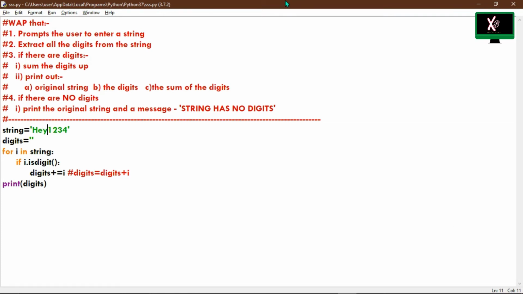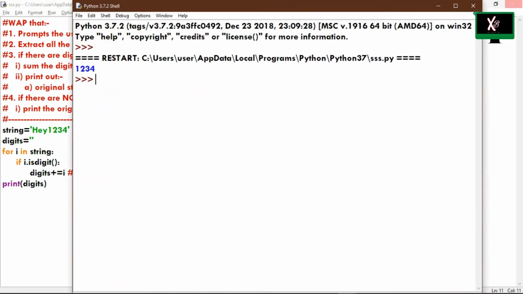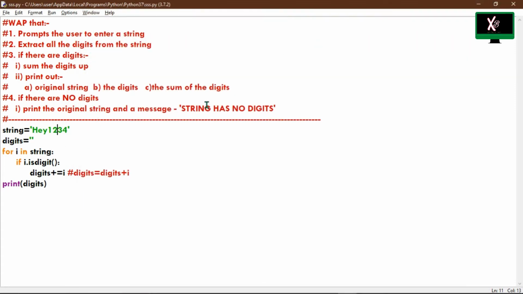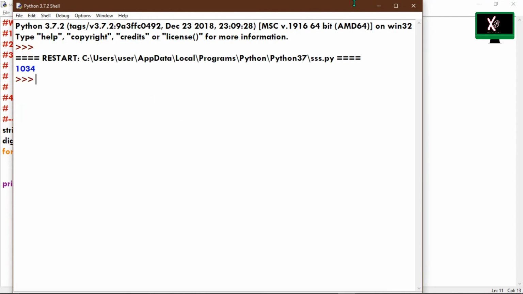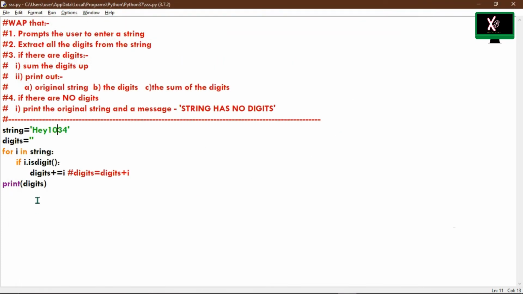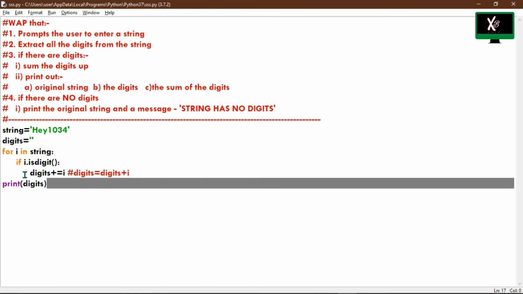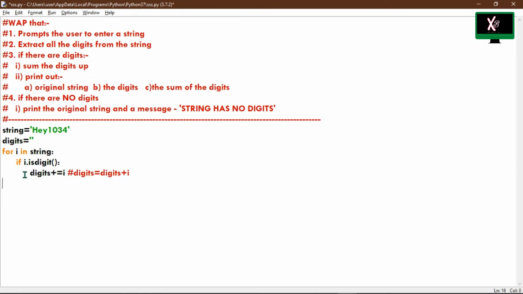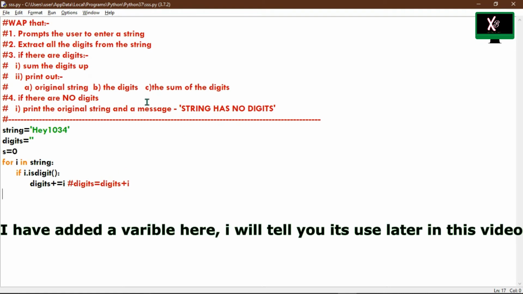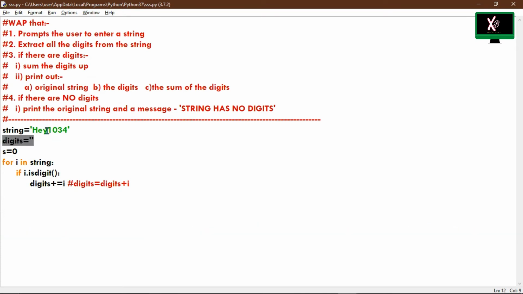Okay, so let's run this program now. 1 2 3 4. If I change this to 0 and run it again, 1 0 3 4. Yeah, 1 0 3 4. So we are okay with it. Now let's remove this. I need to show you what's happening here. Once I have done this, I have stored them somewhere. We have updated the digits variable, thereby it's going to store 1034 as we saw right now.